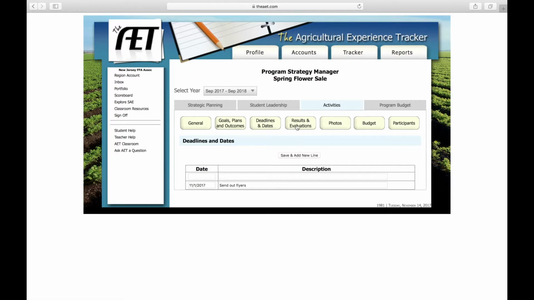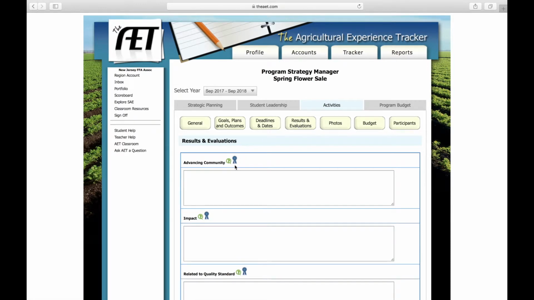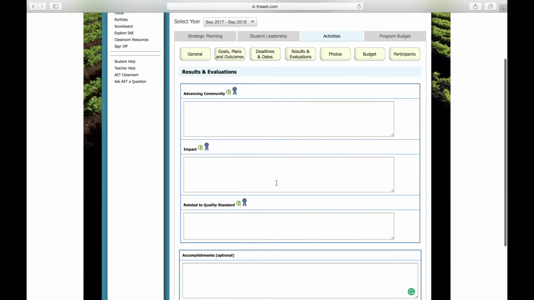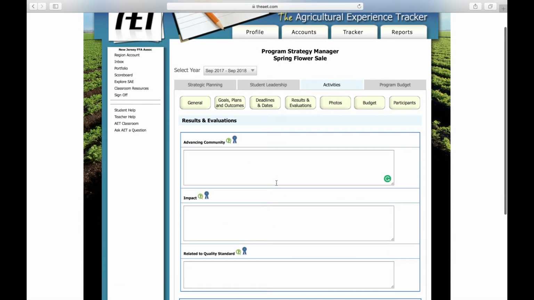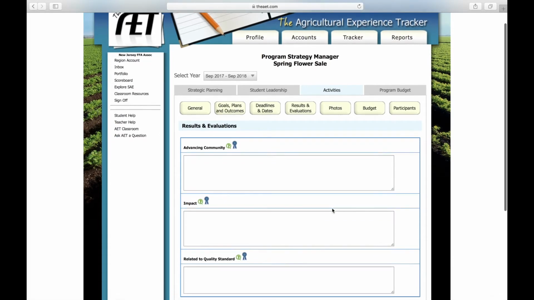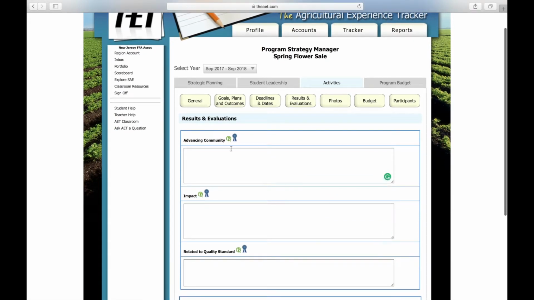Next, we'll look at the results and evaluations. This tab will really come in handy, again, when we're looking back for improvements for the next year. But this is also extremely important when we switch gears into transferring all of this information into the National Chapter Award application. So we'll talk about that more later, but be sure to fill out this results and evaluations tab after every event that you complete so that we can go ahead and put that on our National Chapter application.